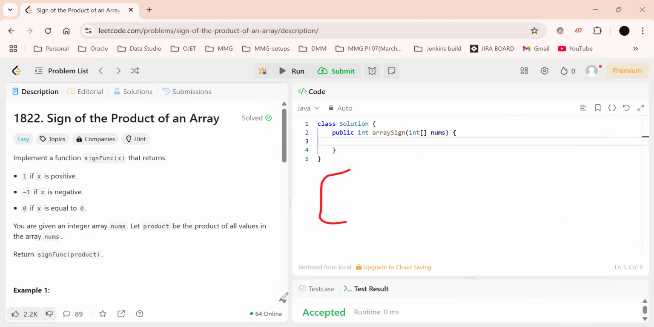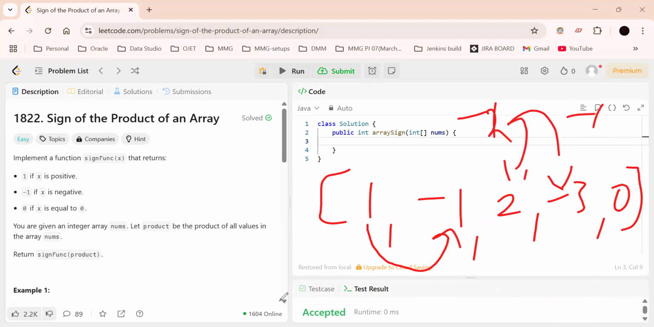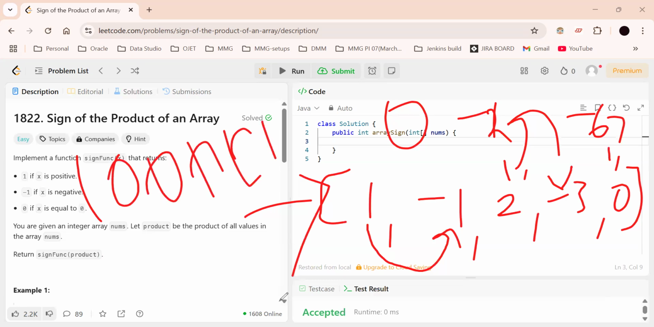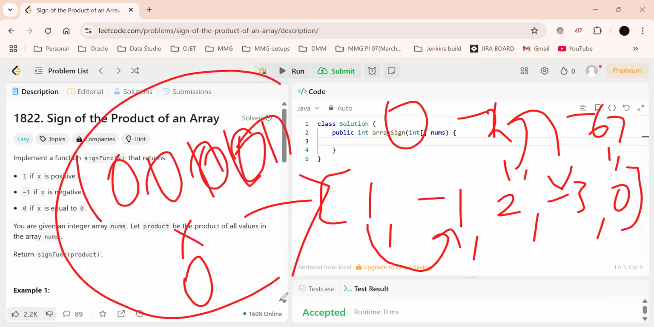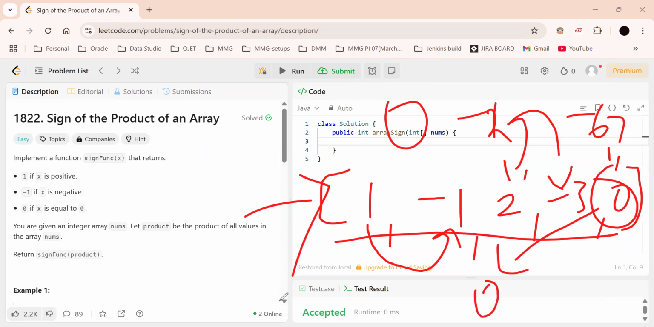Now let's take one more example: -1, 2, -3, and 0. 1 into -1 is -1, -1 into 2 is -2, -2 into -3 is 6, 6 into 0 is 0. So if you encounter 0, let's take 1 lakh also. If you multiply it with 0, what happens, guys? This 1 lakh will become 0. That means if you have a 0 in your array, the product will be 0. That's all. No need to even do anything.